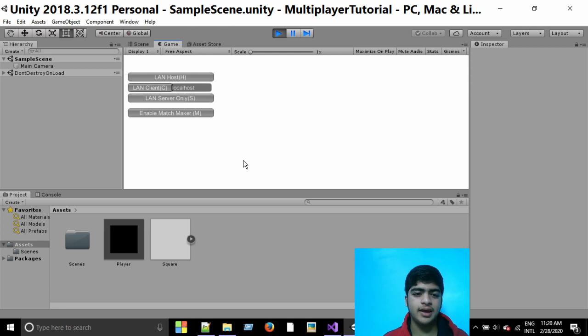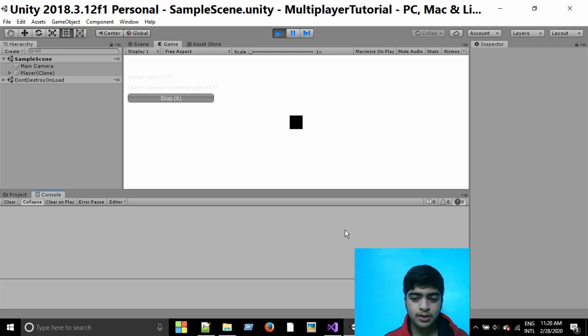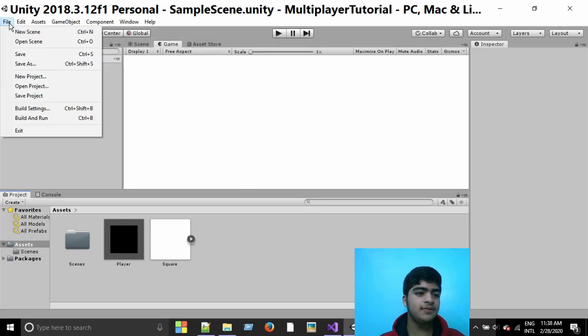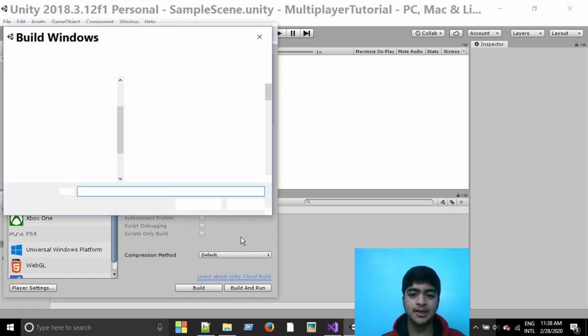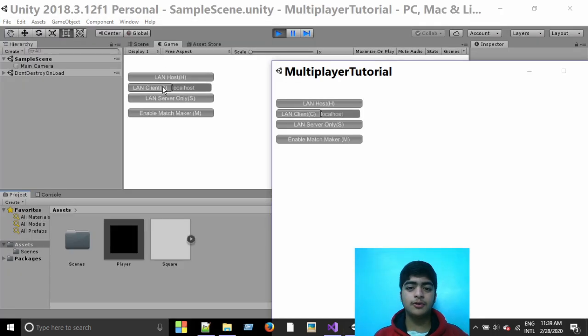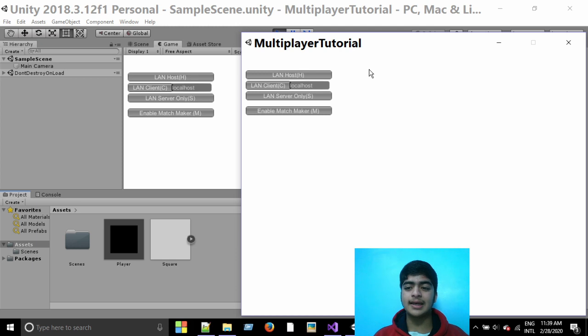Now if I hit play and start the server as a LAN host, you can see that our player prefab, which we have configured in the network manager, is now available here, and in the console you can see that there are no error messages now. And now if I go to file, build settings, and build and run this project into a new window, now I have two game windows open, one in the editor and one in the build we have done right now, and these two can act as two different players in one server.